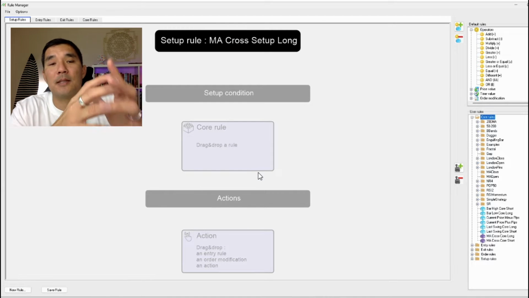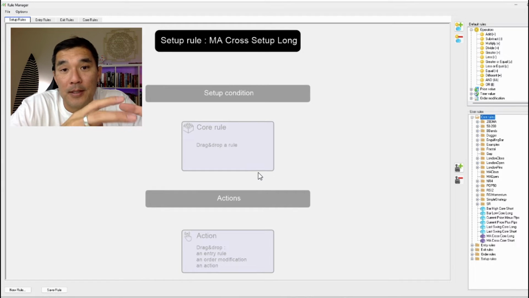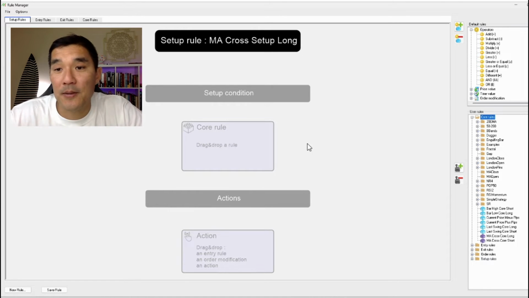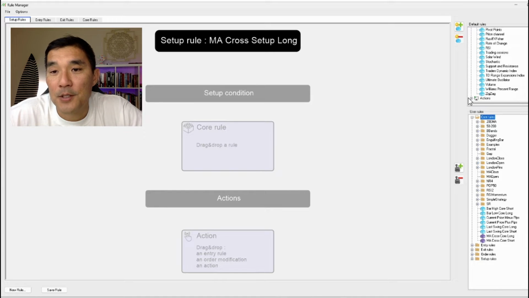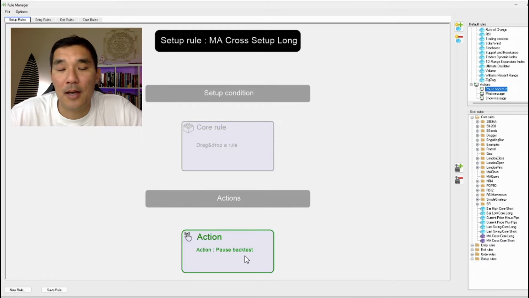So a setup rule is basically a rule that you can just drag onto the chart, and Naked Markets will look for the setup condition, and then it will execute the action. So in this case, I want the action to be simply pausing the chart because I want to visually check to see that this thing is working. So I'm going to go to actions and I'm going to drag pause backtest into the action.